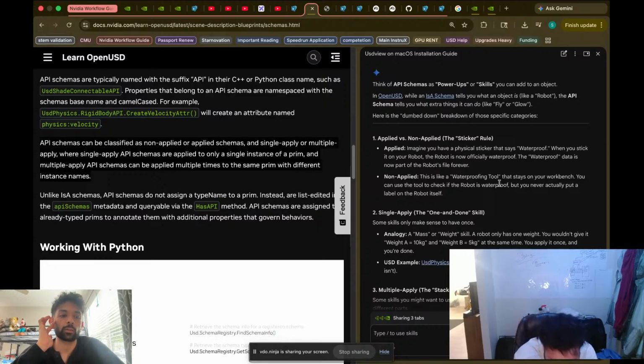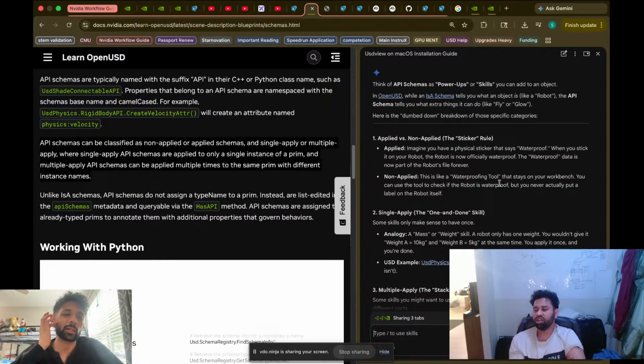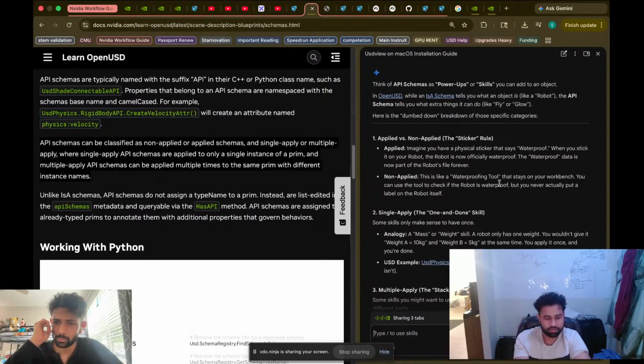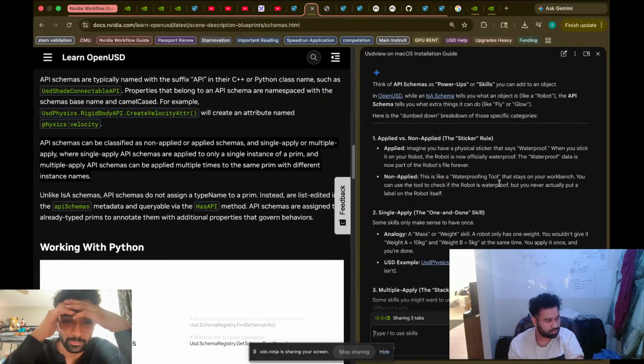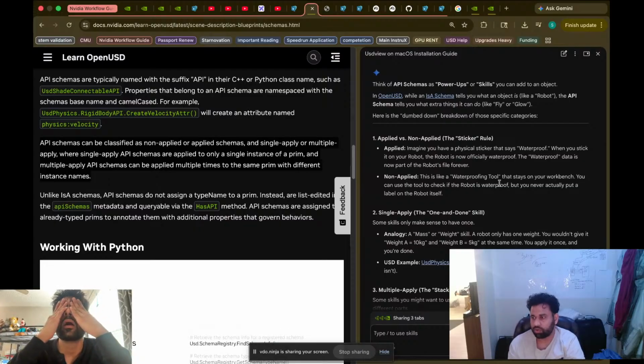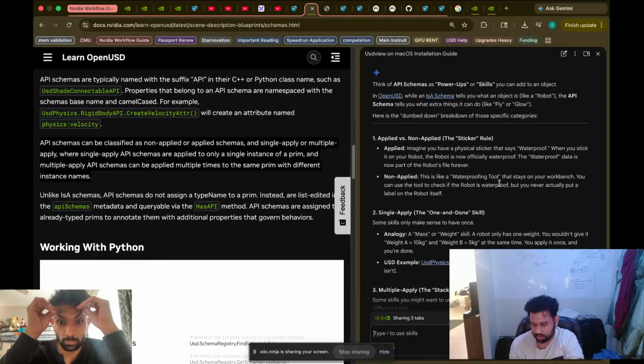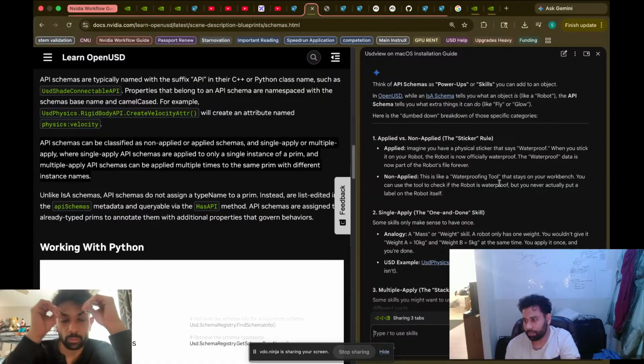Single apply or multiple apply, where single apply APIs are applied to only a single instance of the prim, and the multiple apply schema can be applied multiple times to the same prim with different instance names. Okay, this is complicated, bro. Dude, that's what I'm saying. If we go ahead and try some of the hands-on notebook, we will get to know more. You can just ask Gemini to give us some snippets of code with elaborate examples. I think that will help us a lot.